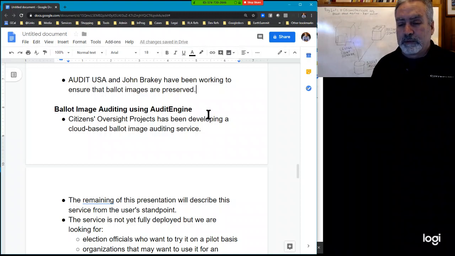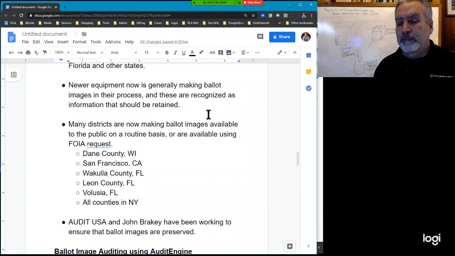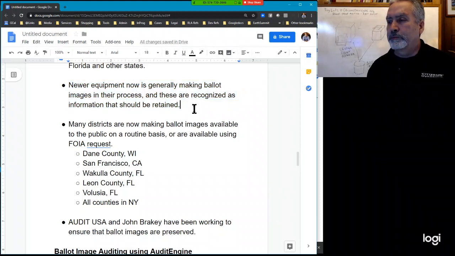Ray? Yeah. Hi, Emily, could I ask a question before you go on to the next section? Okay, yeah. So you talked about that some of the screen you have on there now, the top bullet point you have, newer equipment is now generally making ballot images in their process. And my understanding is that that's true of multiple kinds of newer equipment, but that some of them, specifically the ballot marking device, some of the ballot marking devices, the newer models, are making ballot images that are actually not trustworthy. Can you speak to that?